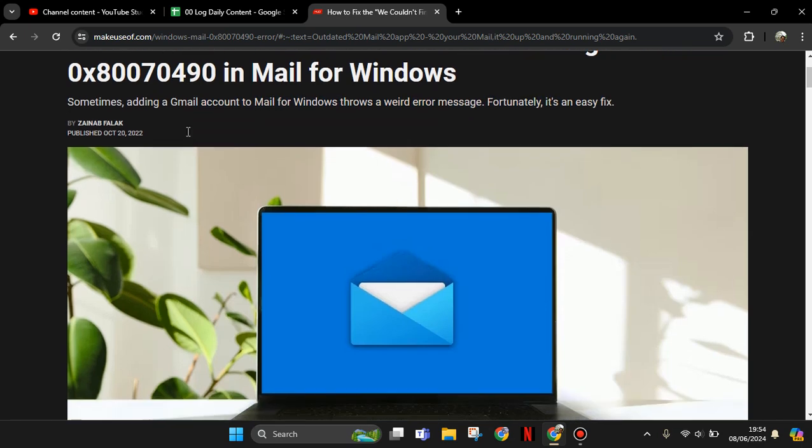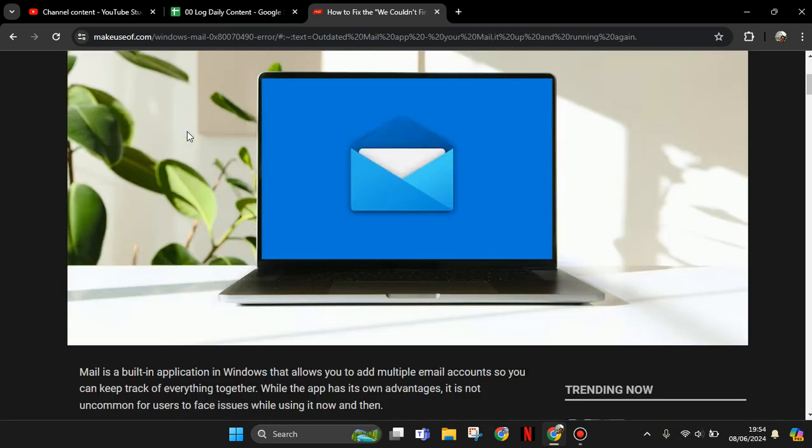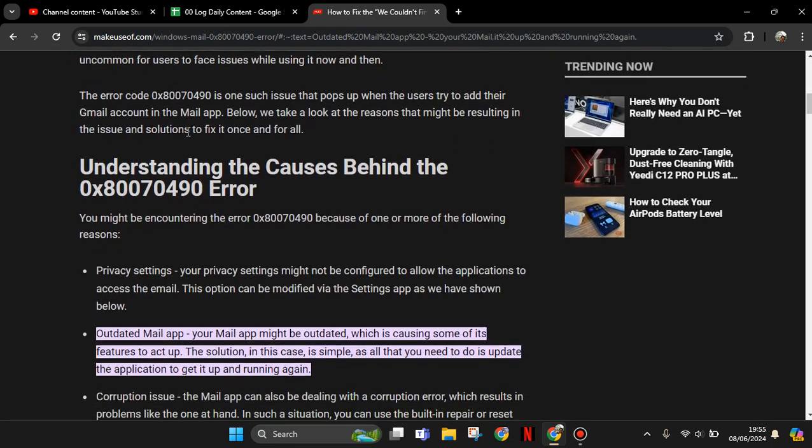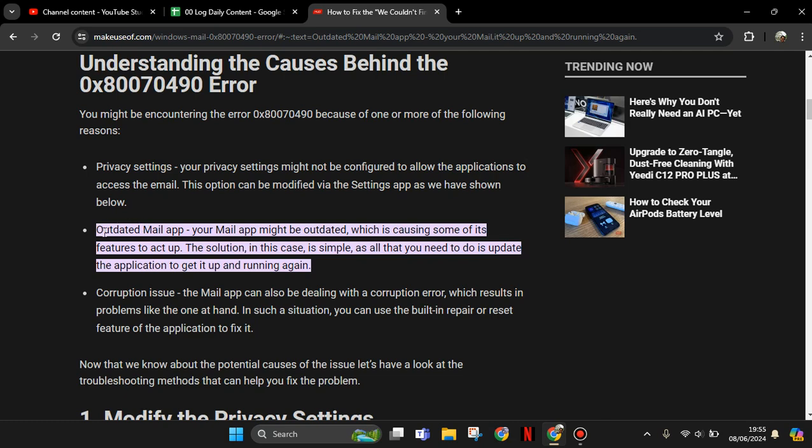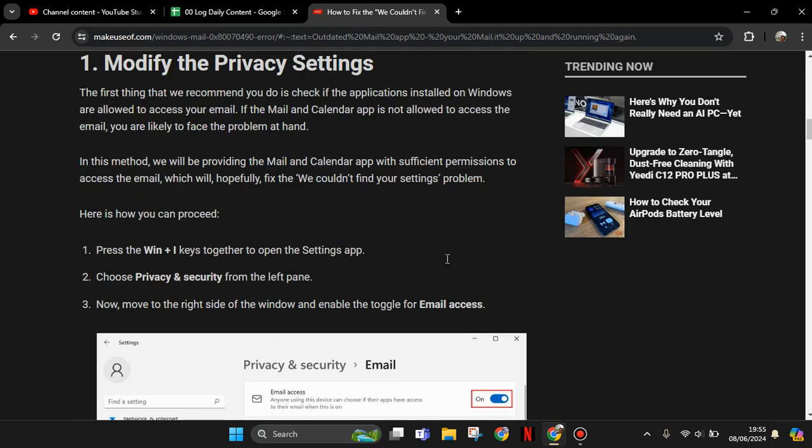So this is the resume of how you can fix it by adding a Gmail account to your Windows Mail. So this is understanding the cause behind this error. This is a very common issue: an outdated mail app. Your mail app might be outdated, which is causing some of its features to act up. The solution is very easy and simple. All that you need to do is update the application to get it up and running again.